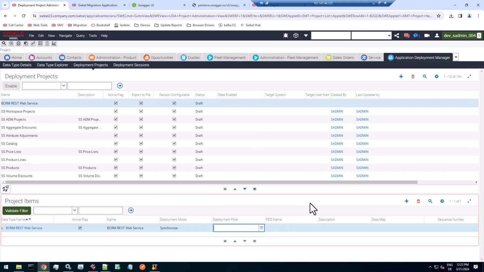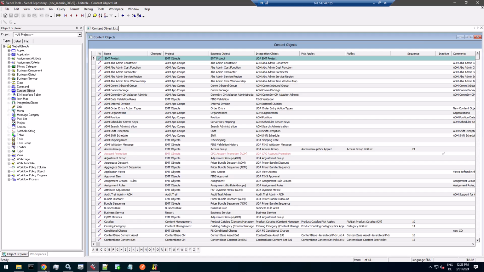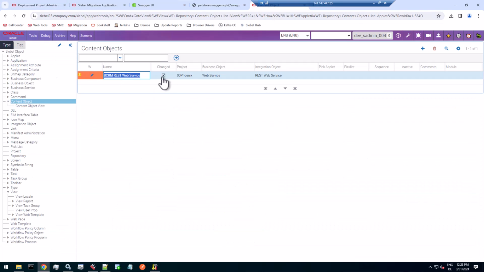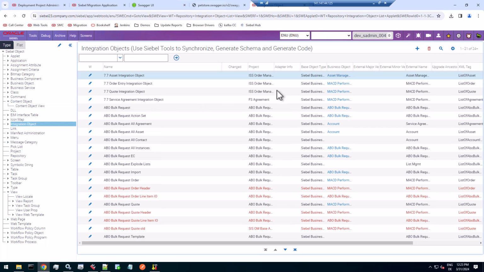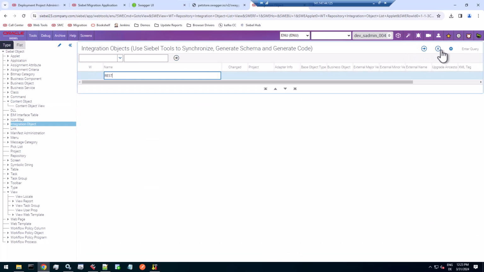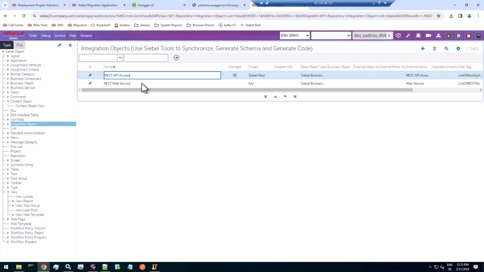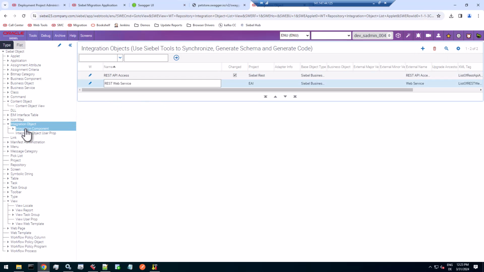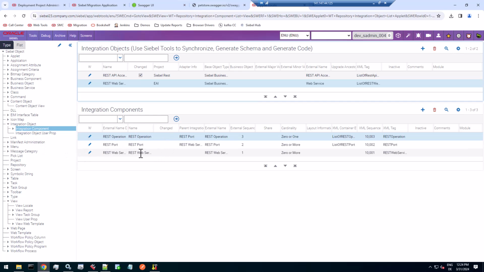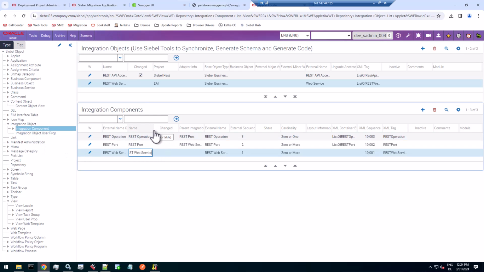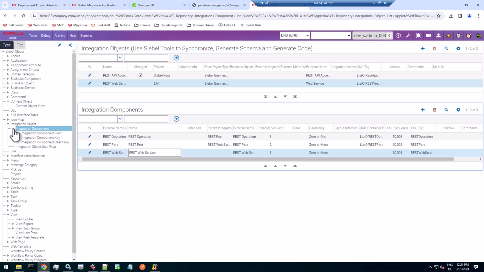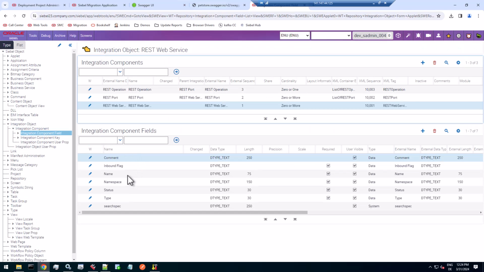And now it's the deployment filter we need to set. The name we're looking for is Swagger Pet Store. So let's check out that integration object. That's the integration object used, and it has, of course, integration components such as REST Web Service, which is the parent. And in that parent, we want to use the name as a search spec. So let's check out, there's a name field, all right.